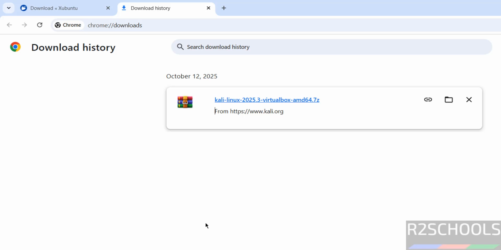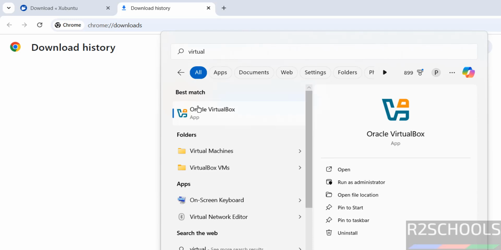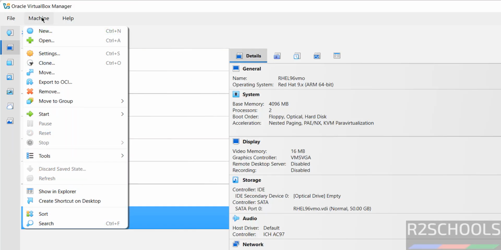If you want to install VirtualBox, then go through this video description, or you can search my YouTube channel for how to install VirtualBox on Windows or Linux operating systems. Then click on new, or click on machine and select new, to create a new virtual machine.